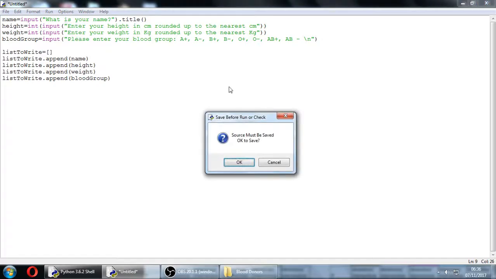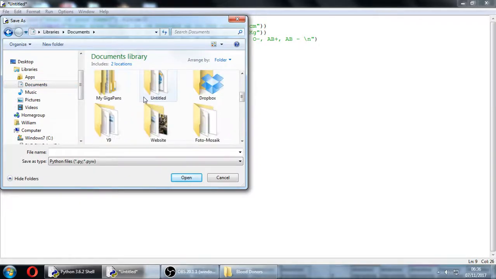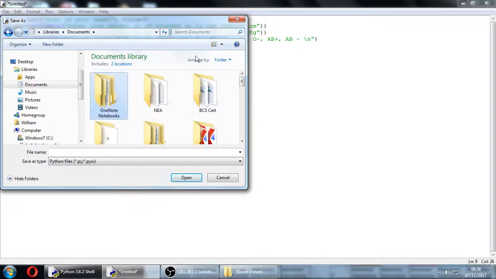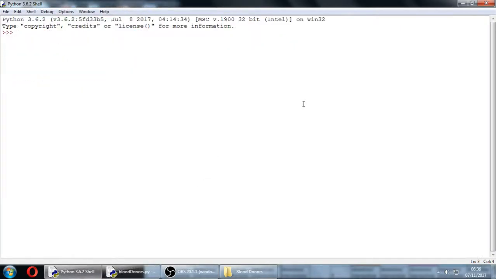So we're going to run this now. It'll ask us to save it. I'm just going to save it to, let's see, documents. Do I have a coding project here? I'll make a new one for coding projects. And we're going to call this blood donors. Notice also the use of lowercase and camel case in there as well, just to keep that consistent. Okay, coding projects, save. And this should now run.